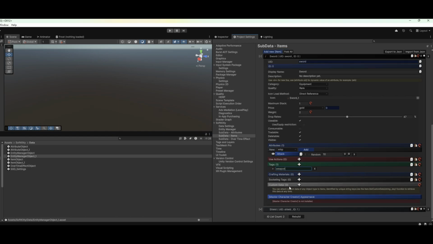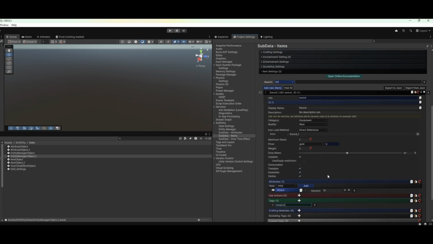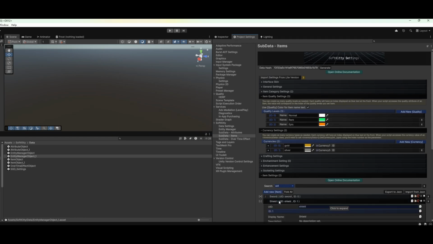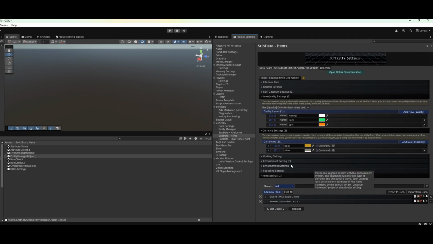The custom data is like the sound effects, visual effects. Okay, that's it for the sword, and the shield is going to be the same. And that's pretty much it.